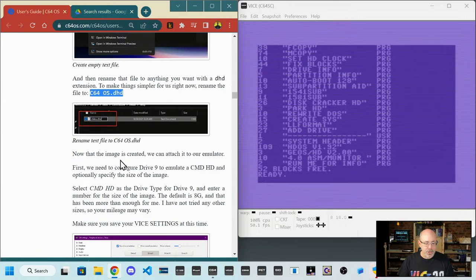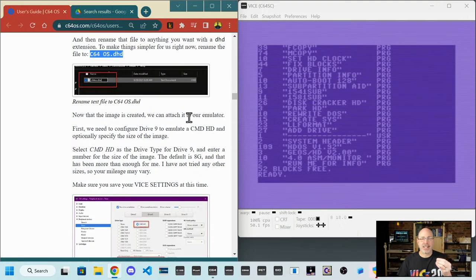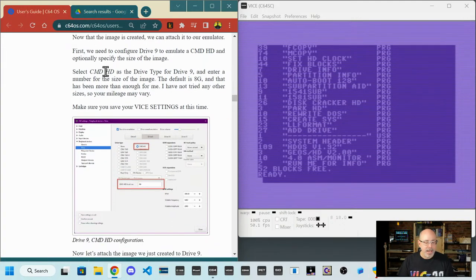Okay, now that the image is created, we can attach it to our emulator. Interesting that we just create a text document with a name and it creates an image. First we need to configure drive 9 to emulate a CMD HD. And you know, I never had a hard drive with a Commodore 64 or my 128. This is going to be a lot of fun. And optionally specify the size of the image.